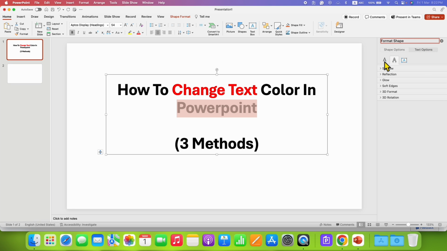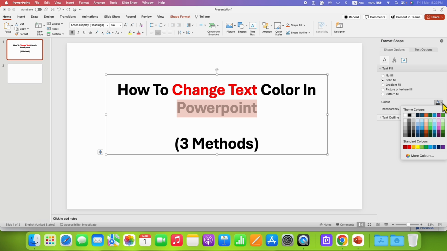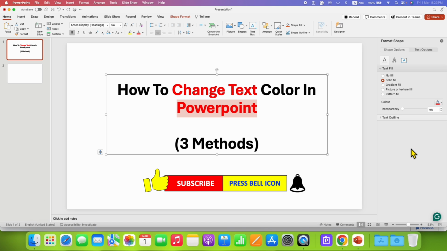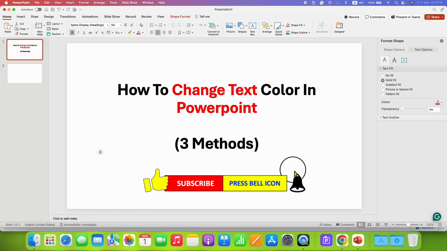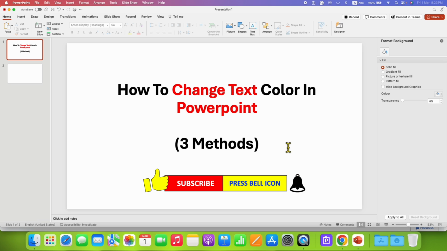And then click on the first A. Under the text field, next to the color option here, you will see the default color of the text, so it is black at present. You can click on the color drop down and then select any color of your choice. For example, I will select red color. So this is the first method.